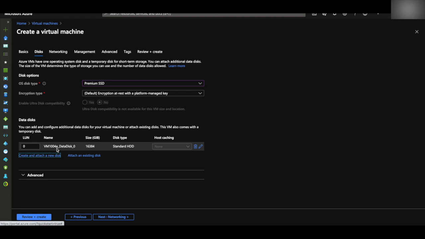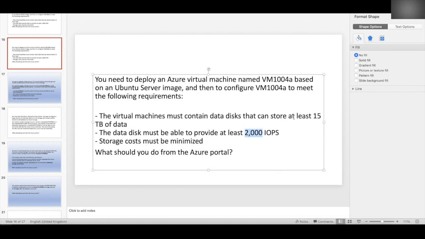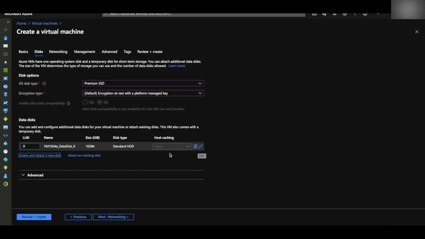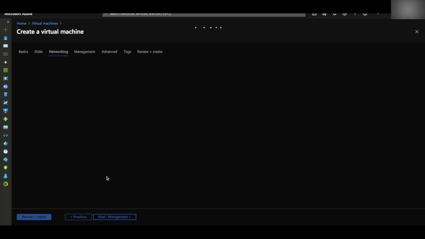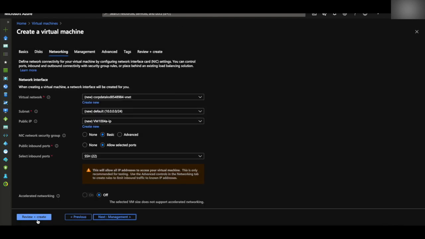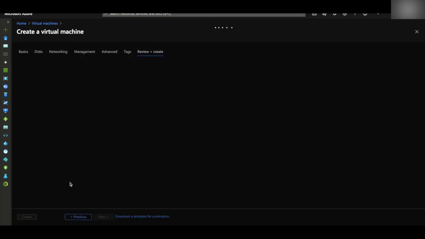And here you go. The ask here is to have the data disk where 50 TB of data can be stored, and 2000 IOPS, which is coming from the standard SSD as per the specification documentation that Microsoft has put on the portal. So this marks the end of the question.